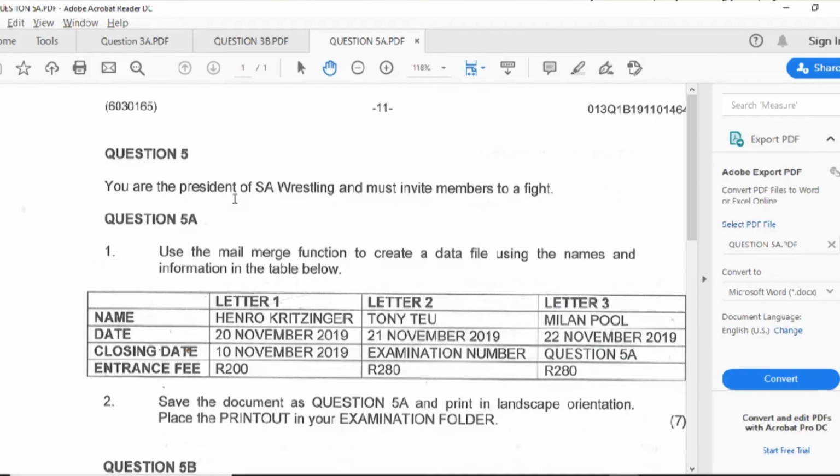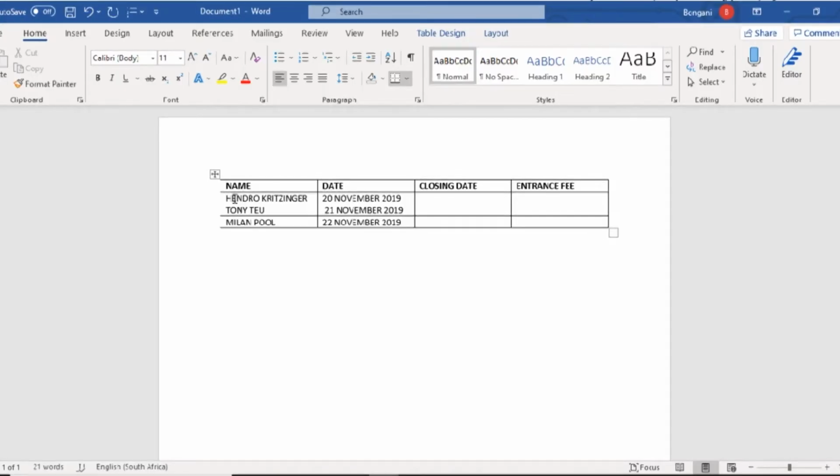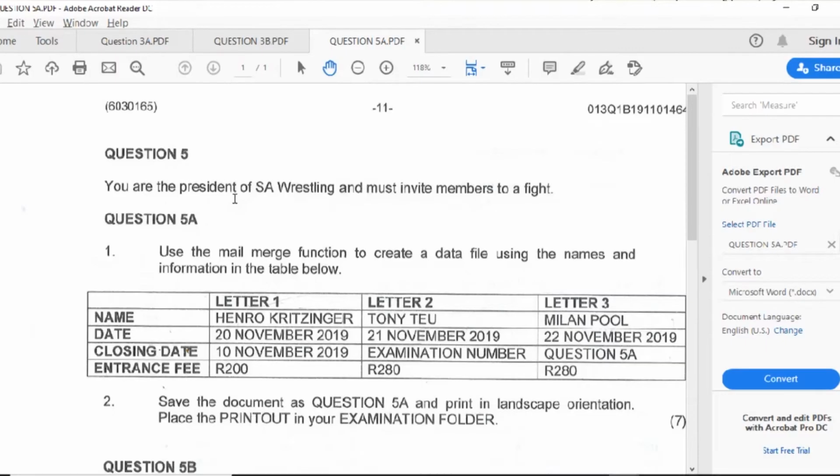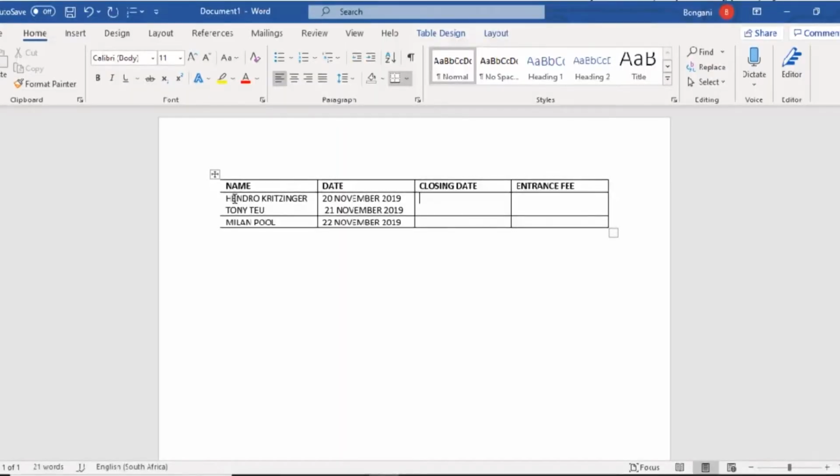20 November, 21 November, 22 November. So already you can see the sequence is very easy. Now the closing date is the 10 November. All right, you go to the closing date for Henro. They say it is the 10 November. So you type there 10 November 2019.